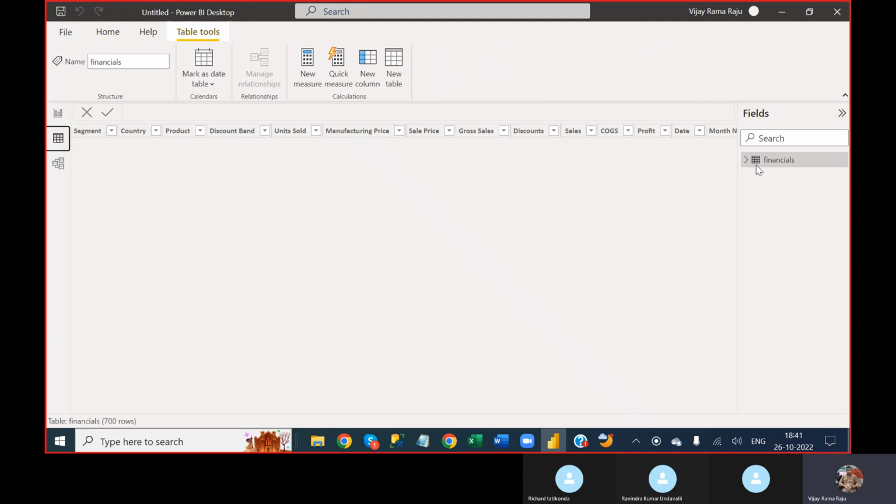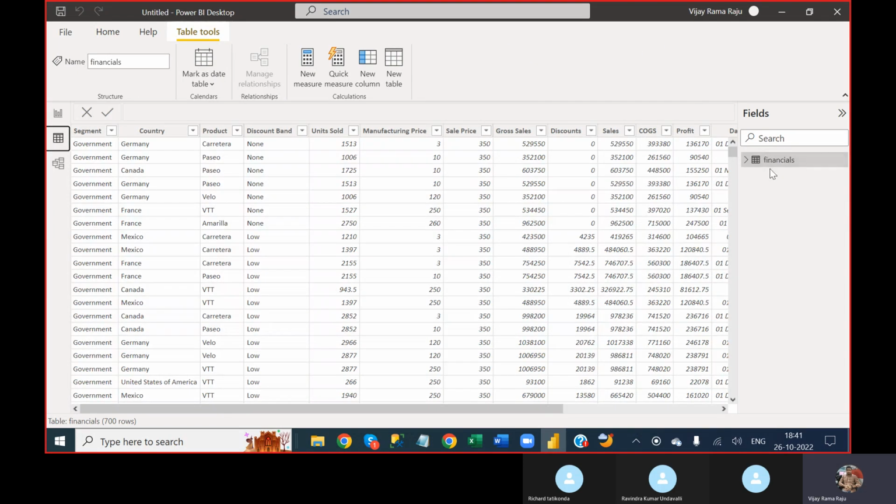Whatever data sets are available under the Fields pane, whichever data set you select, you can see that data set's data in the table format here. That means I'm selecting Financials. Under Financials, you can see the different columns like segment, country, product, discount, brand, units sold. Under each column, you can see what all the values are.